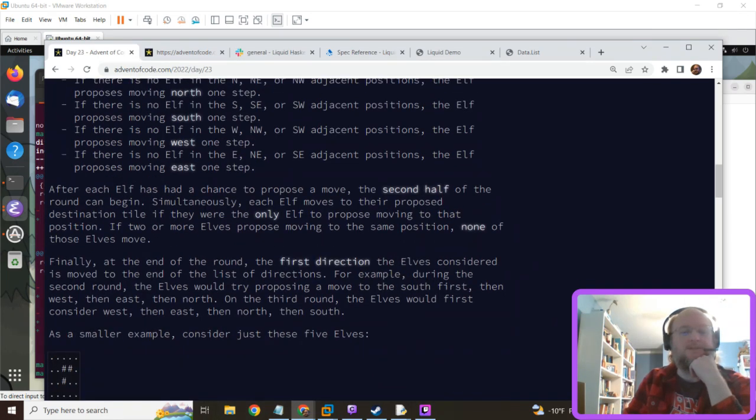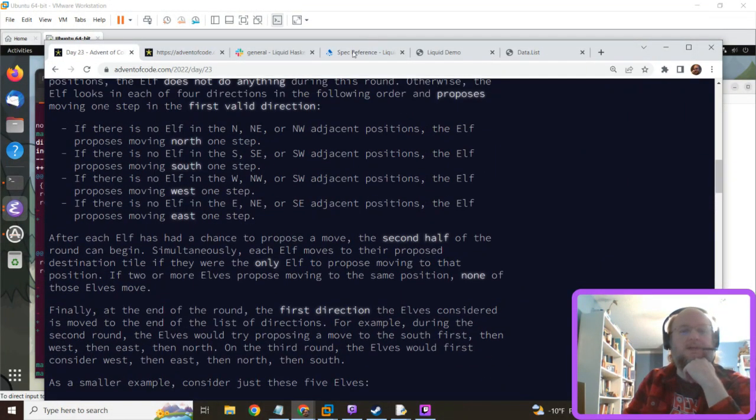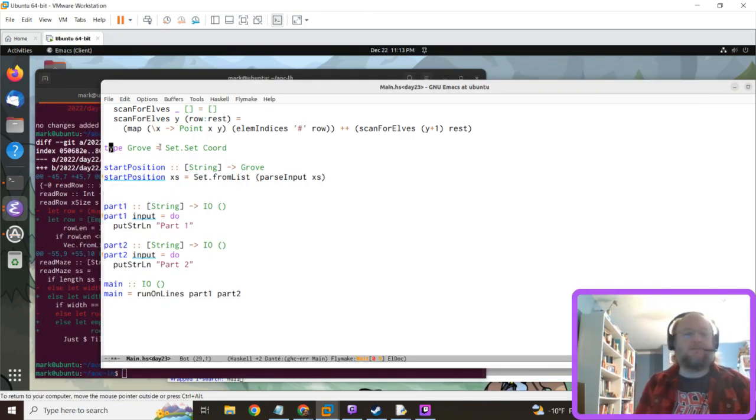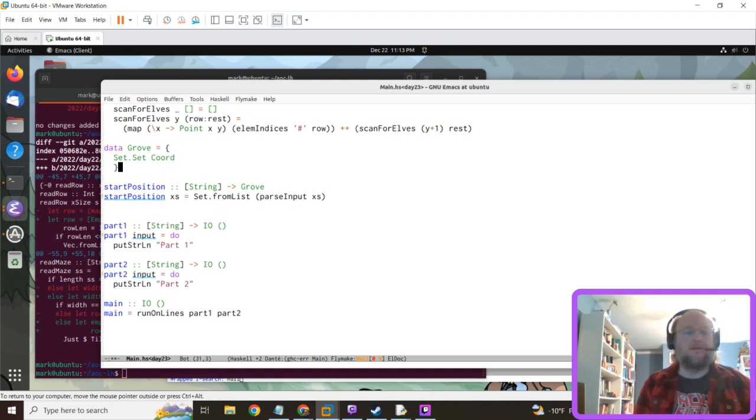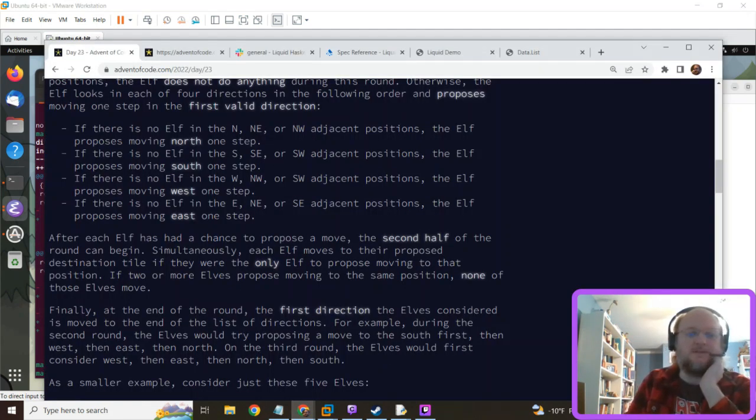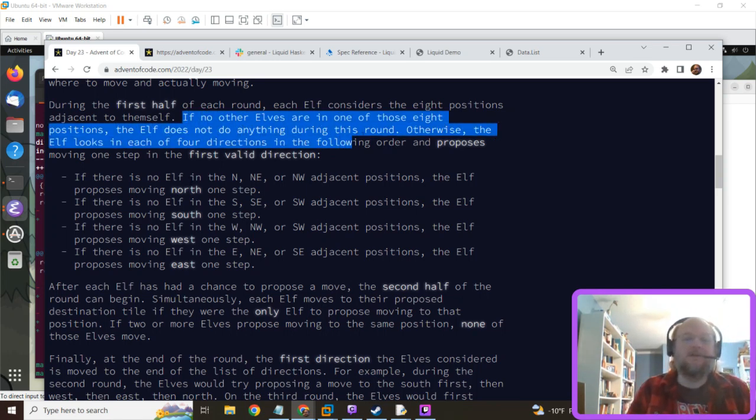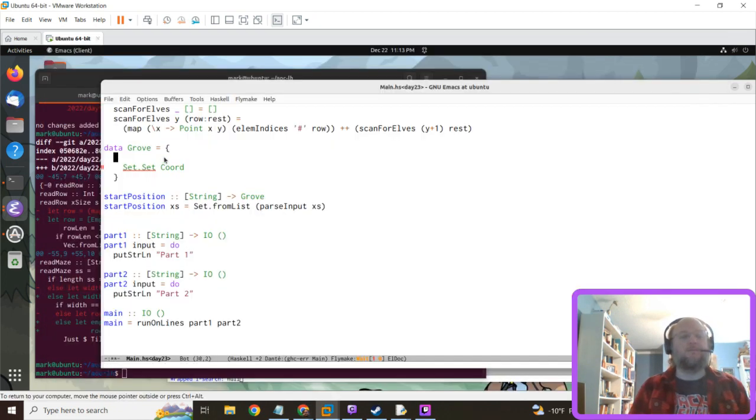So we've got 4 rules, and we're going to have to rotate them around. So let us actually expand this. What happens if no other elves are in one of those 8 positions? The elf does not do anything. Okay.